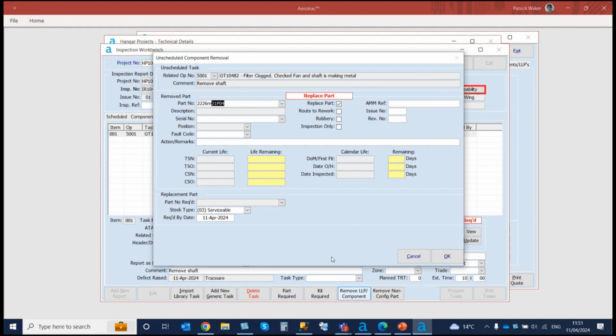remove a life limited component, I can go in here, put a part number in, 2226 M21. Obviously, it recognises that part number. It recognises obviously the serial number. So it's obviously pulling this information directly from the config activity. So replace shaft.